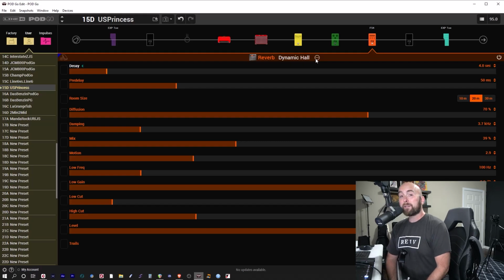Coming in at number 3 is the new dynamic hall reverb. So many folks were asking for a much more full-featured, lush-sounding reverb in both their Helix and now their PodGo, and the dynamic hall does just that.